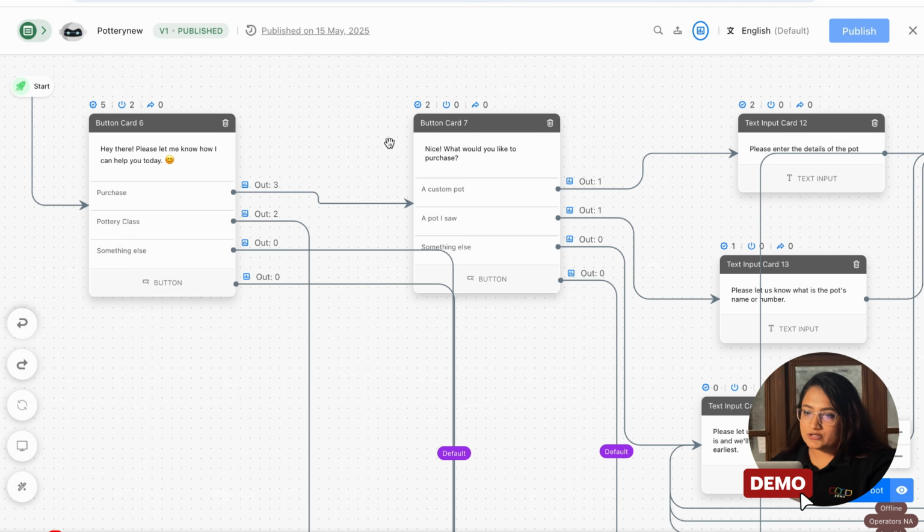So, once you click on it, you can see how many times this particular card was executed, how many times the visitor exited from this particular card, and how many times this was handed off to a human operator. And here you can see the flow from this particular card to the next one. So, how many times this particular flow was executed.